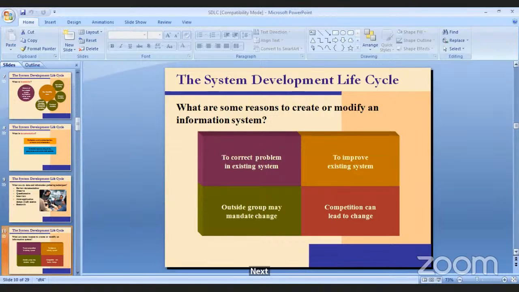Next, the third is that an outside group may mandate the change. Suppose there is a demand from outside the system to change the system. Like I think you have seen in the recent scenario in Sri Lanka, the public came to the road, so the government was forced to take the decision. If outside groups force a change, then the system has to be changed. And the last one is very, very essential.